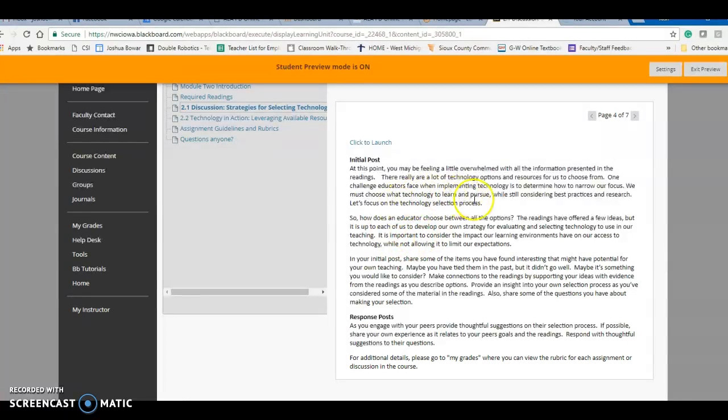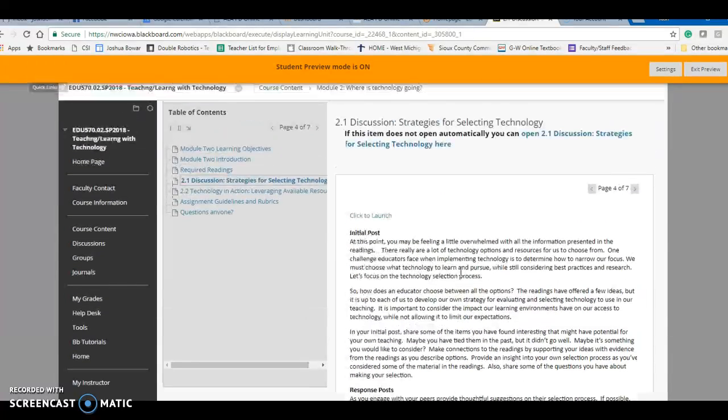So please make sure you read through this information. Then in your initial post, share some of the items you found interesting that might have potential for your own teaching. Make sure that you have your initial post done by Wednesday at midnight and your 2 response posts done by Sunday at midnight. Both of those things need to be completed. It's really important that you do your first one by Wednesday so that people have something to write to when they do their response.